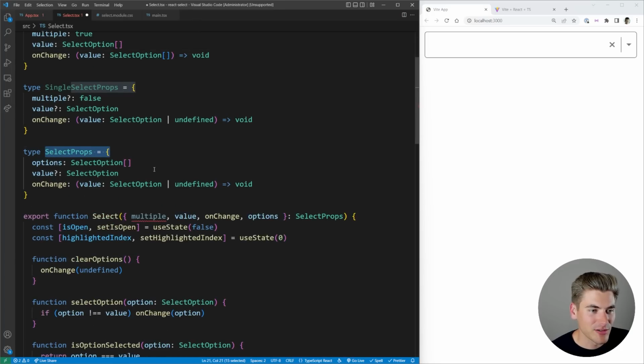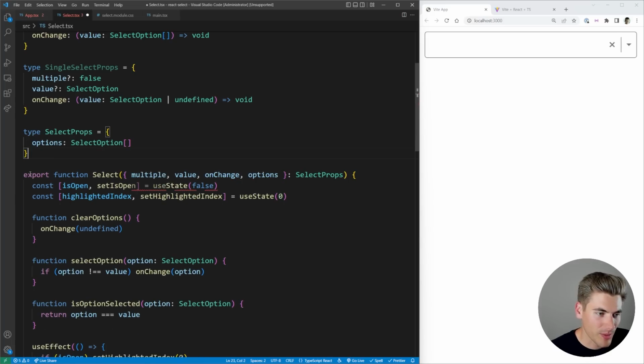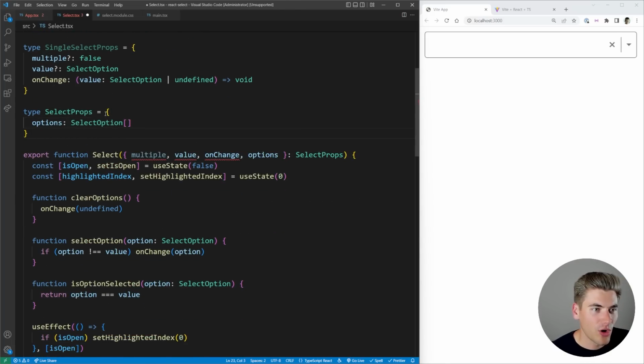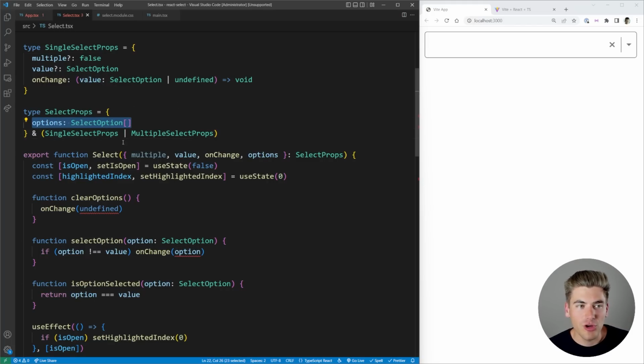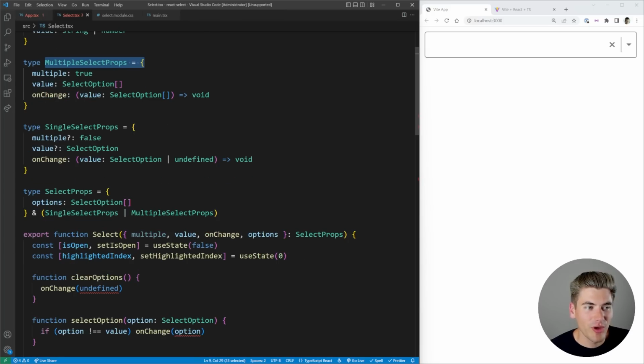Now our select props here is a little different. We have our standard options right here, but we also need to add in the properties for our single select and our multi-select. So we can use an and symbol, and it's going to be either our single select props or our multiple select props. What this line of code is saying is that all of our properties are going to include these options, and then they're going to include either all the single select props or all the multiple select props. This is determined based on this multiple property. If it's set to true, it's going to use multiple select. Otherwise, if it's false or not given, it's going to use single select.